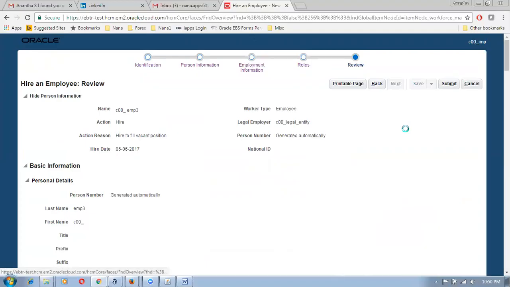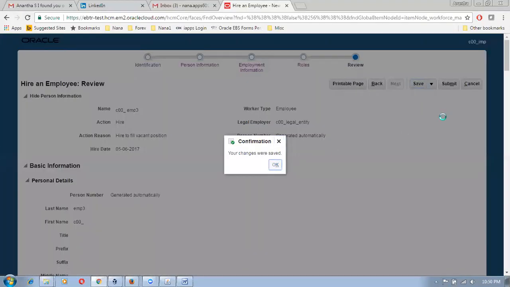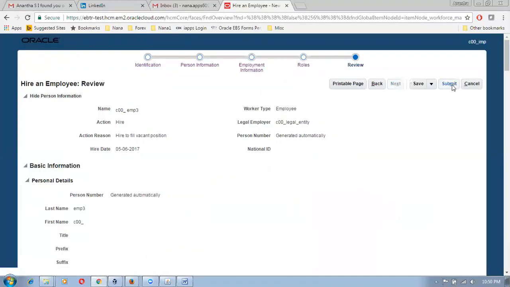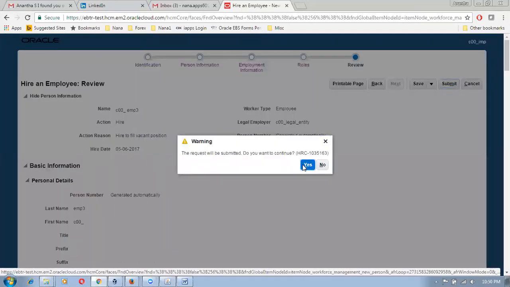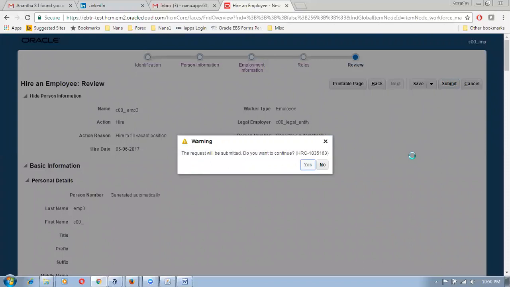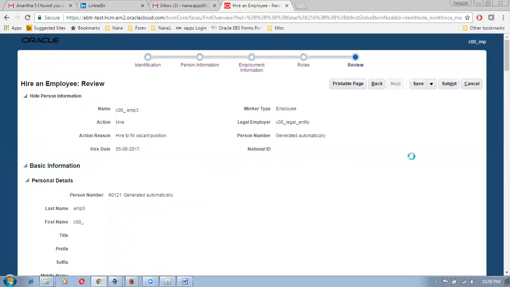So what happened? The third employee is now getting created. Click on submit. So the three employees which are required for this procurement training exercise are now completed. Now what happens? We are going to give roles. Since it is entirely role-based access control, we are going to give roles now.